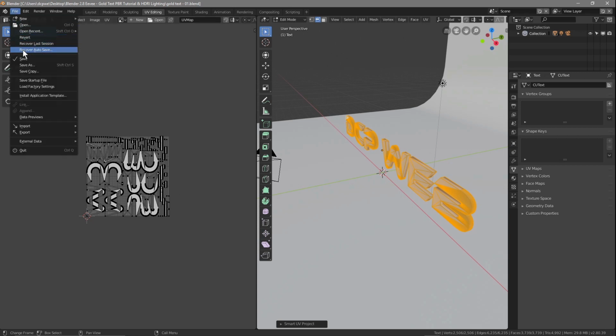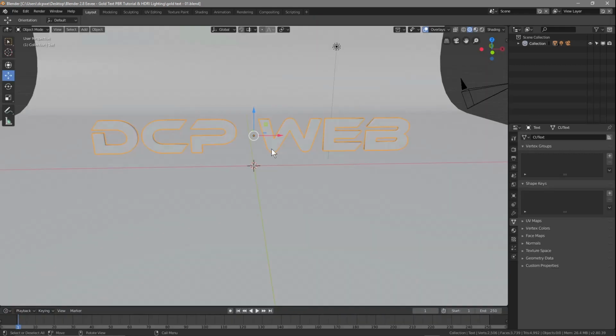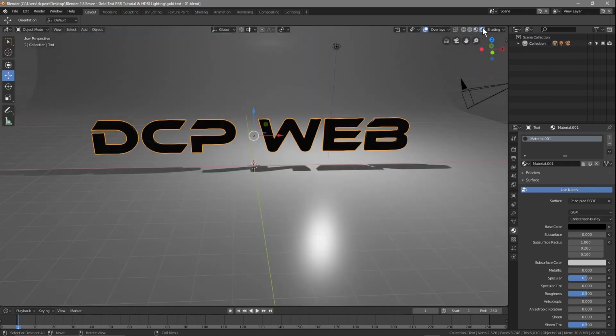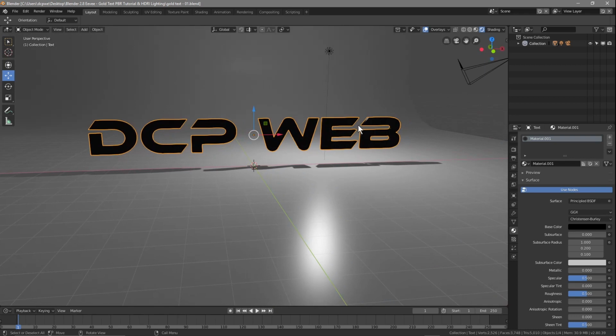Let's go File, Save. And let's just quickly go back to the layout. In the layout, we want to select the object and then go to Material and give it a material. And just set the base color to black for now. And then we want to go to Render here. So we can see the black text here, right? It's got a black material.